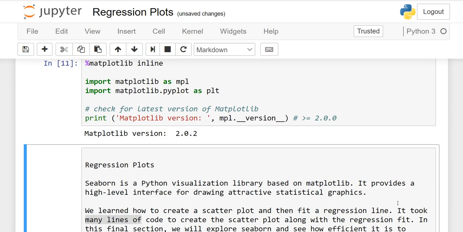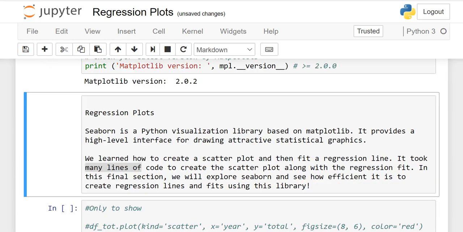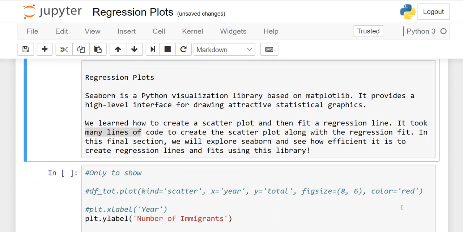So this is Matplotlib. I'm going to install this, but actually we are working on Seaborn. So regarding regression plots, what I have written here: Seaborn is a Python visualization library based on Matplotlib. So it means that Seaborn is also based on Matplotlib, but it provides a high-level interface for drawing attractive statistical graphics.